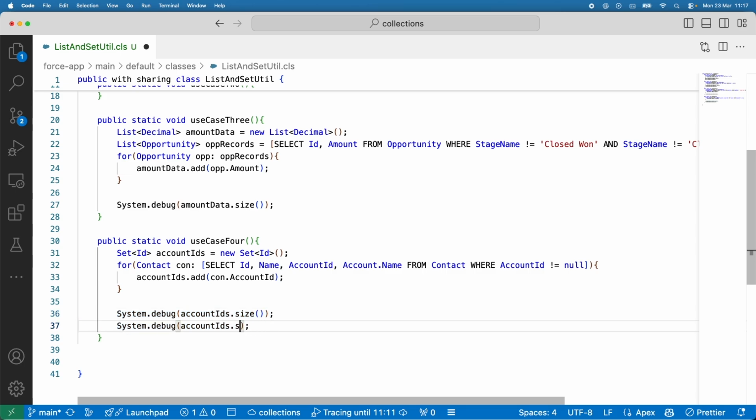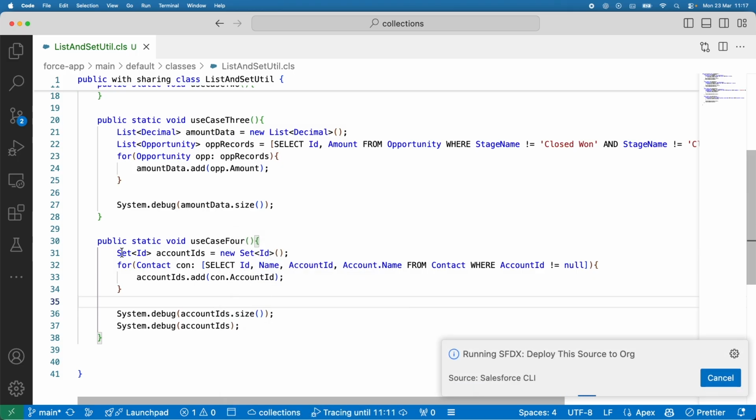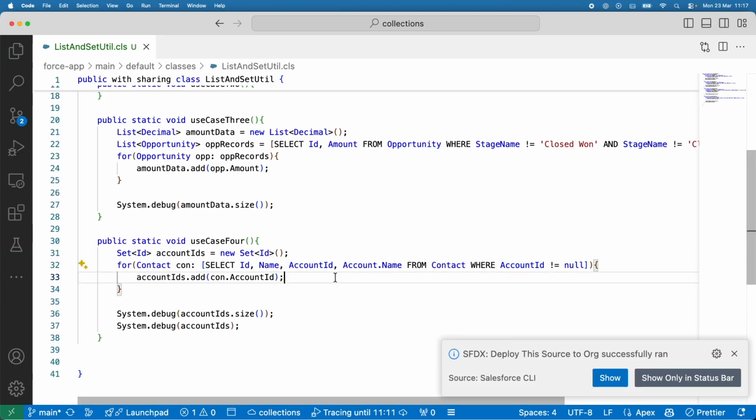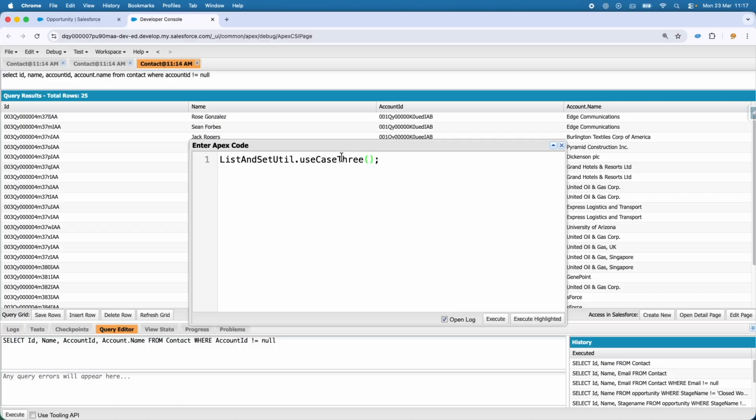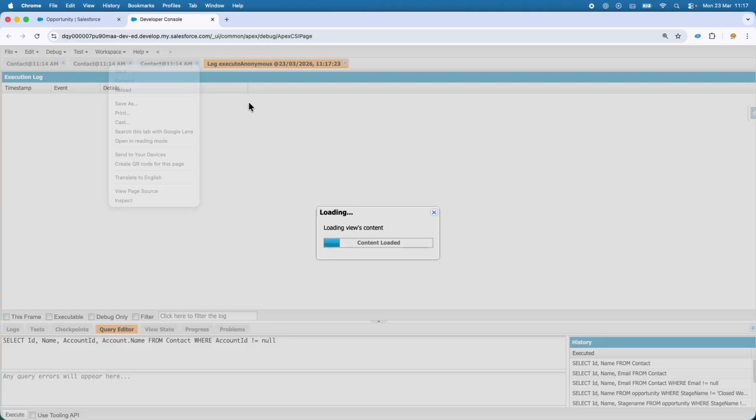So I can just see what the account IDs are. Ideally, it will be like 7 or 8. It will not be 25 because there are duplicates and a set eliminates the duplicates. So in this contact list, if the account ID comes multiple times, it will only store it once. That's the benefit of a set. Let's quickly verify. Let's go to Salesforce, execute, and this time I'll say use case 4. I'll execute. Let's wait for this.